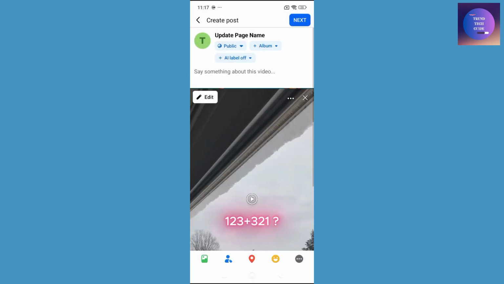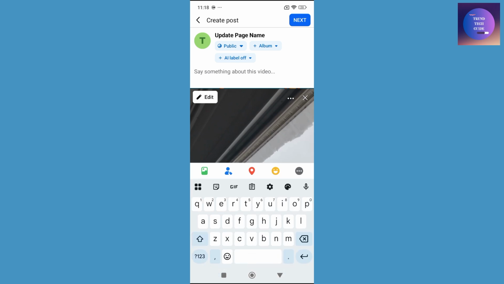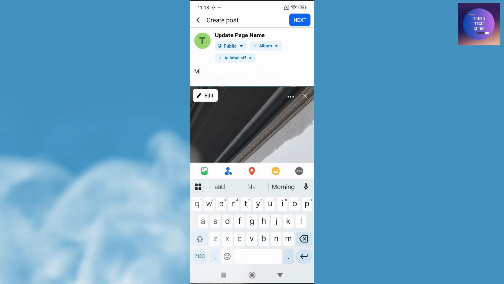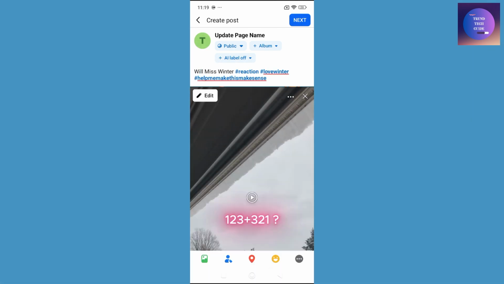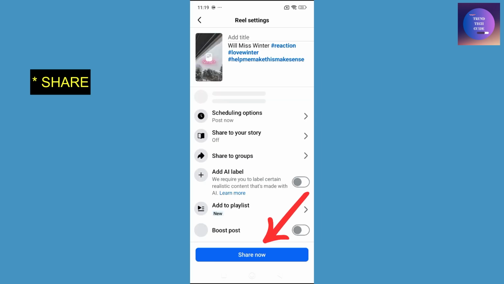Once your video is selected, you can write a caption or description for your post. This is a great place to add a short title, hashtags, or a message for your audience. You can also tag friends, add a location, choose who can see your video: public, friends, or only me. When everything looks good, tap Post.